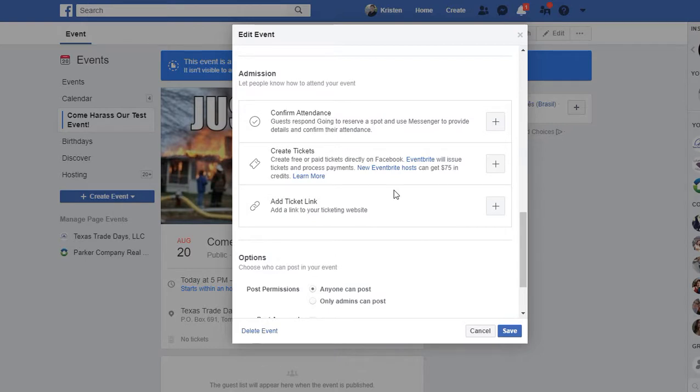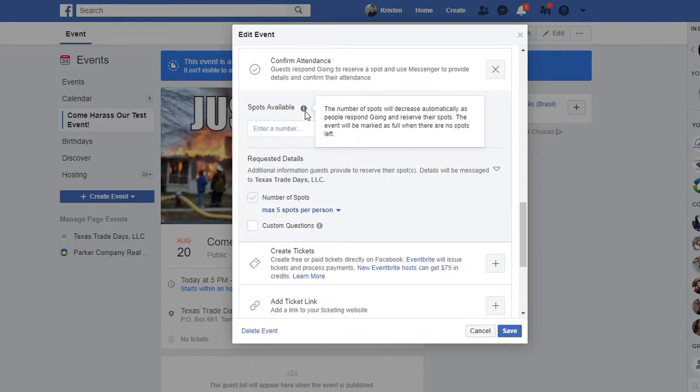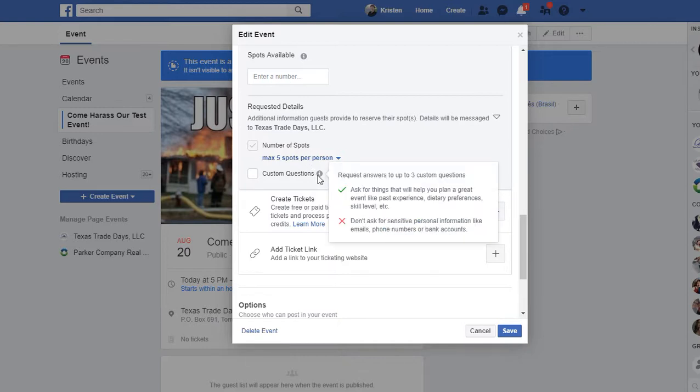All right, here's admission. You can set tickets, create tickets, you can confirm attendance. The guests respond going to reserve a spot and use Messenger to provide details and confirm their attendance. So you can enter in the spots available. Always hover over these information icons. Put in request details. And put in custom questions. And they have suggestions on how to do that. The information icon.